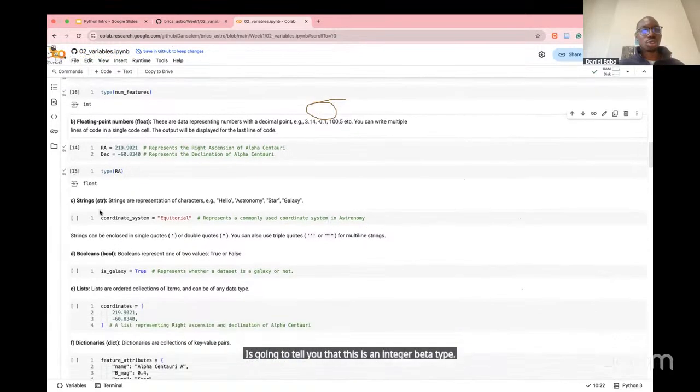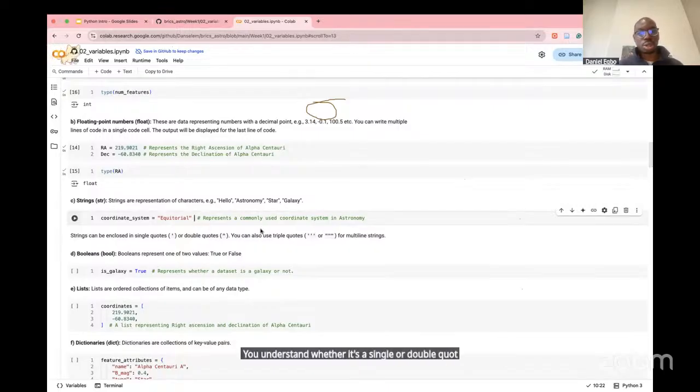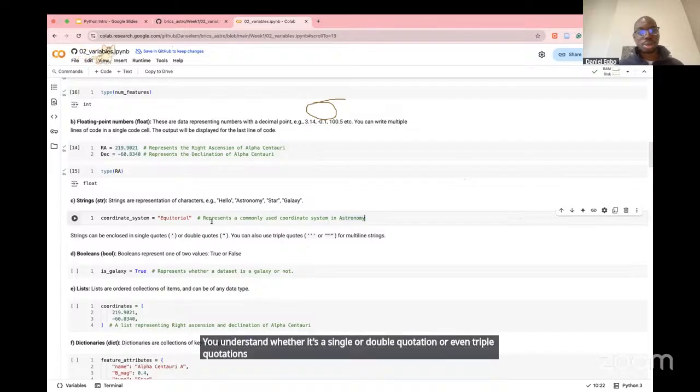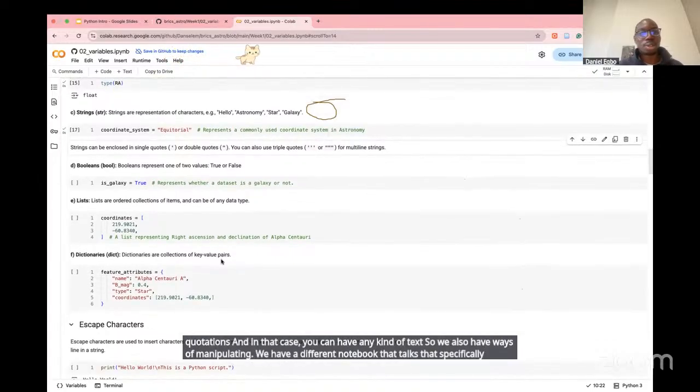And then you have the string. This is where you represent all manner of characters. You put them in a string, in a quotation character. You understand whether it is single or double quotation or even triple quotations. And in that case, you can have any kind of text. So we also have ways of manipulating. We have a different notebook that is specifically for strings.